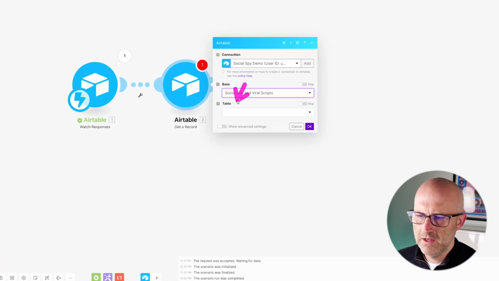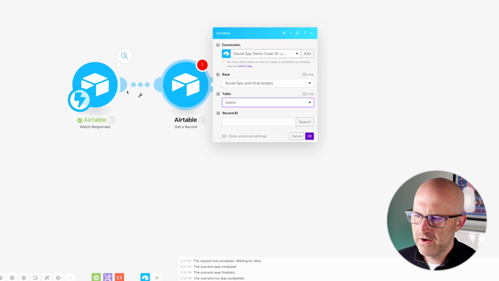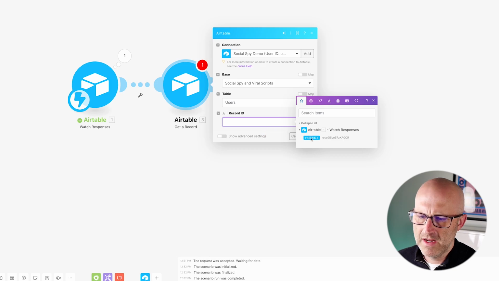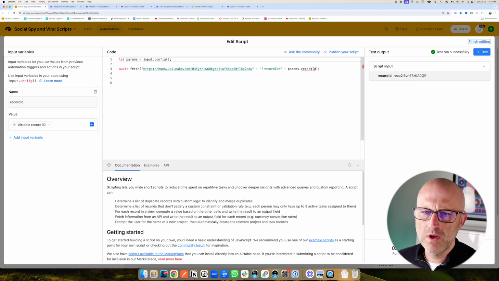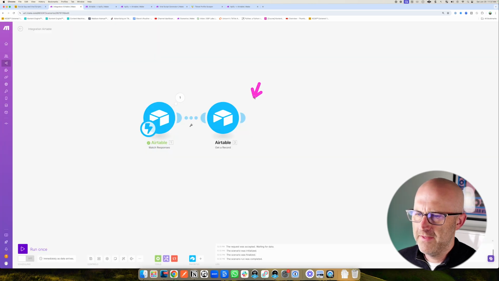I'll select a base, I'll select the table, and I will use the record ID from step number 1, record ID. I'll go ahead and click OK. Another reason why I like to use these scripts here as well is because it makes it easy for testing. Before I add the next module, I want to run this so I have all the data from Airtable.